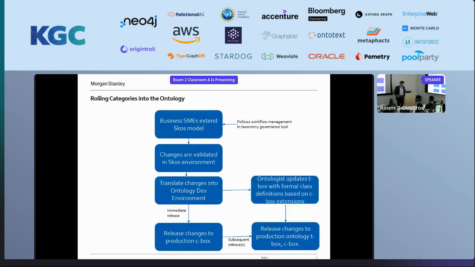So the workflow looks like this. A business SME comes in, extends the SKOS model, throws in a new category, maybe a new financial instrument or what have you. Somebody, a taxonomy manager, validates it in SKOS, goes through that workflow management. Those changes get put in the ontology development for immediate release, right? We can now take those things and start using them, putting them into the knowledge graph, tagging things with it, what have you. But then on the side, I guess I should be using the cursor to point this out.